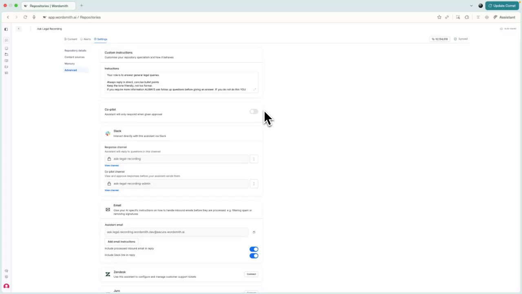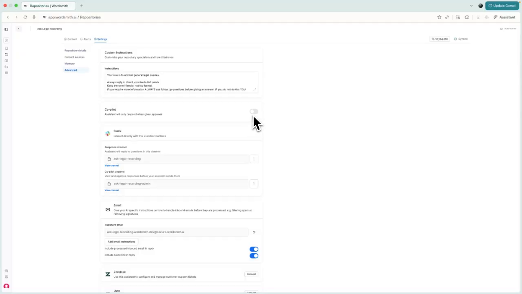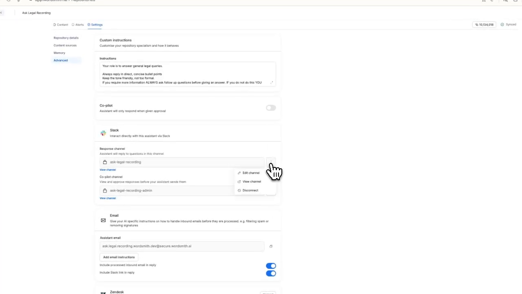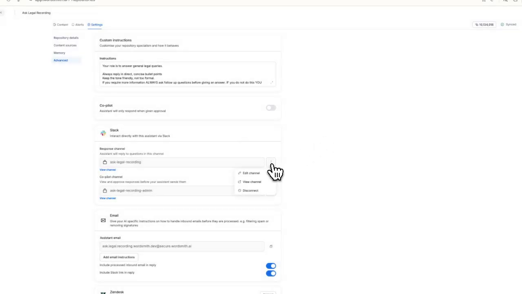Then I typically say when you're at 80%, I would ship. You still have the ability to edit the answers at all times within Wordsmith, even when it's on autopilot. But I would say at that point, turn it on to autopilot and let the business self-serve. So a couple of other things you can do here. If you want to edit the channel, you can just click the button and you can disconnect it. You can completely disconnect or you can view the channel.